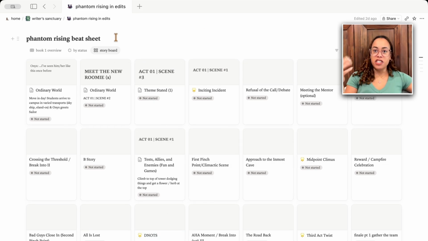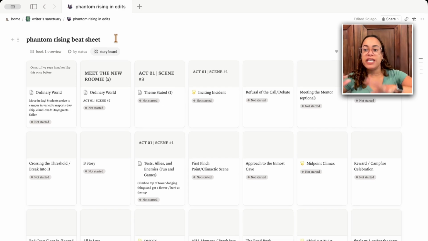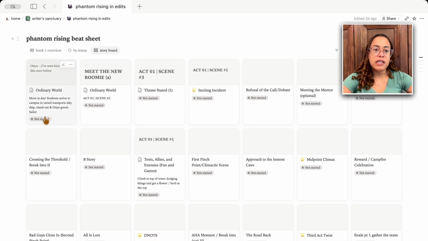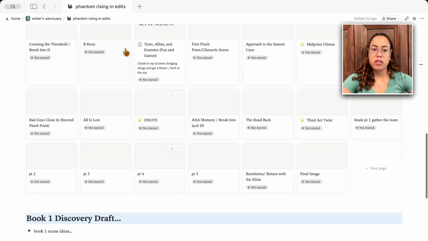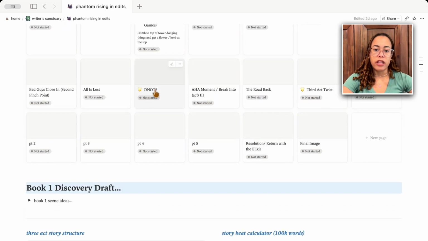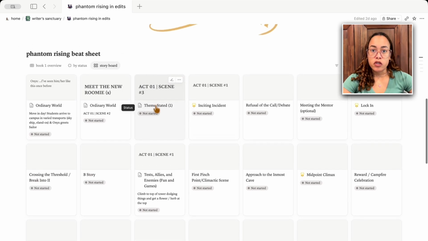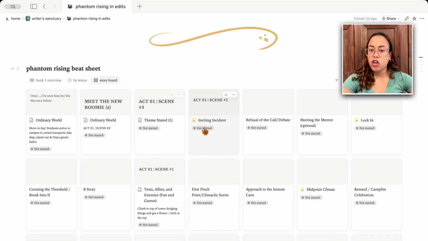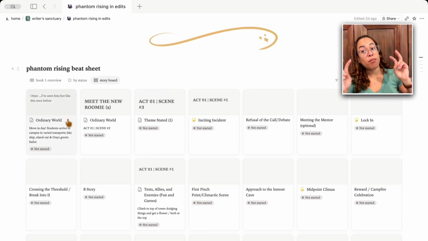It's a beat sheet, a plot board. You might have seen people have cork boards with post-its. This is my digital version of that. I have everything from the ordinary world. I've got a box for B story. I've got my aha moment, my dark night of the soul. All of these story beats and scenes that have little stars are what I call my tentpole scenes.